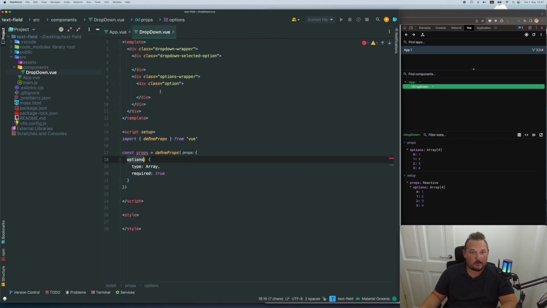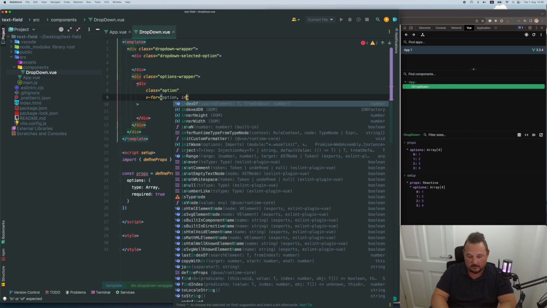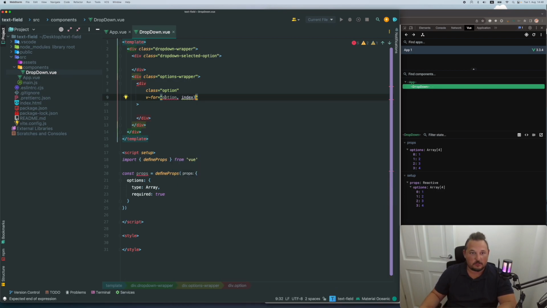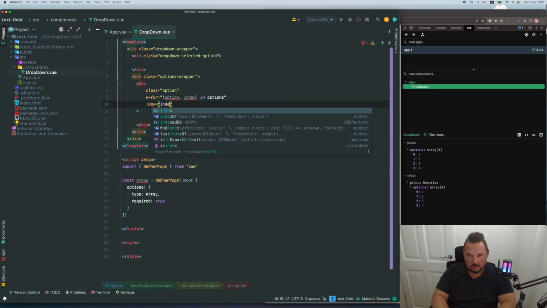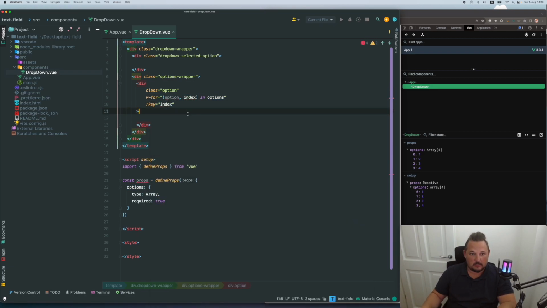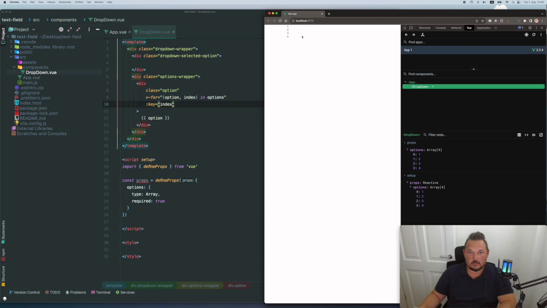Perfect. Now let's do the thing. So first of all, I want to loop for option and index, actually in options the key will be index, and here we're gonna just display our option. Right, let's see. Yeah, we have it.